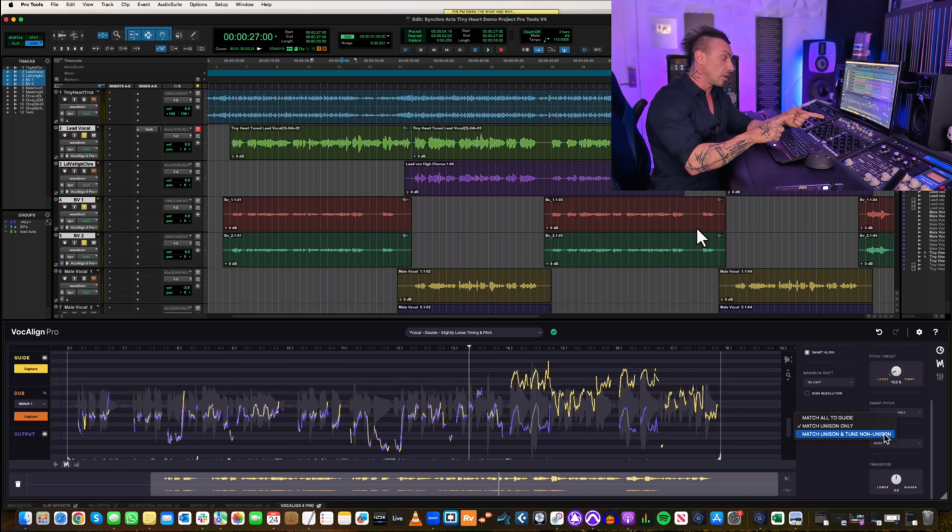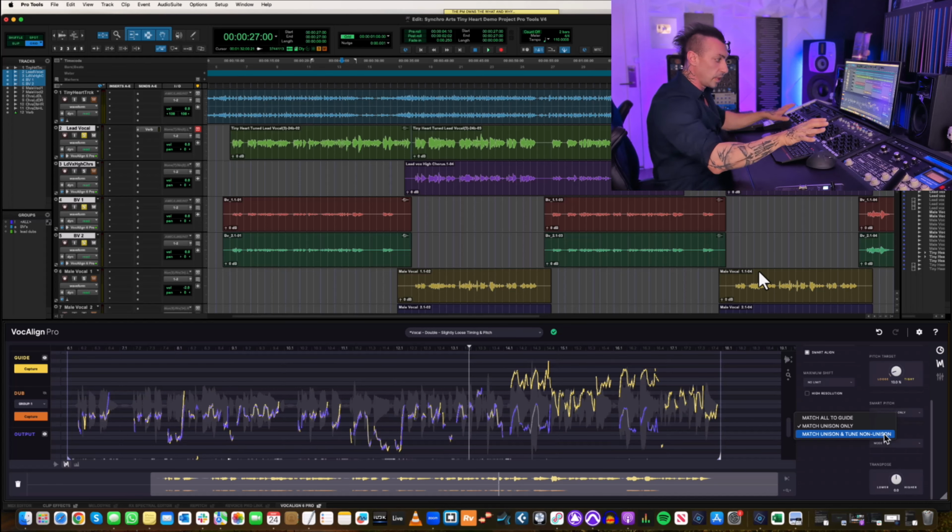But this third algorithm will also apply a basic tuning to the doubles, to the harmonies, without trying to match it to the guide. That's mind-blowing, because if you work with vocals, you know how much time this is going to save you. And we know Synchro Arts, with Repitch, with VocAlign, is the gold standard. You know how good this thing is, and I will show you an example right now before even going further.